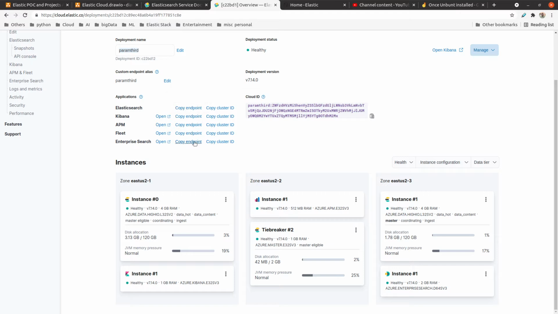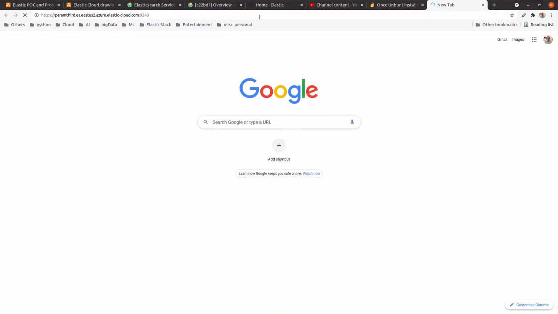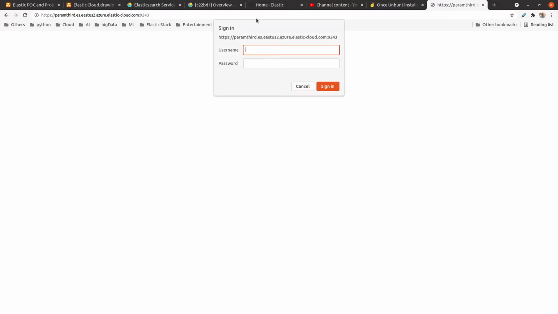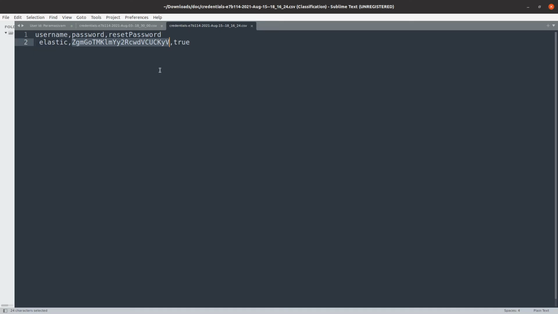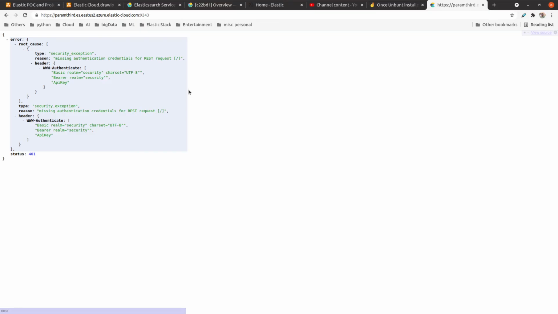Of course, you can copy the endpoint or you can open it. Copying the endpoint means we have to enter the username and password. Let's say I copy this one. Okay, I am going there. Here it will ask for username and password. So I have to give the elastic password. I think I can copy from my other one. This should work. Let me check. No, it is not working. So, the password is something else. Of course, authentication failed. So, that is why we are getting an error message.